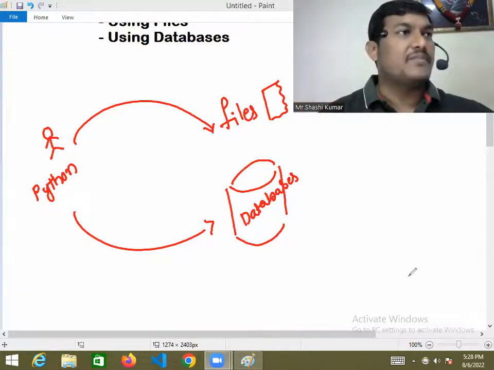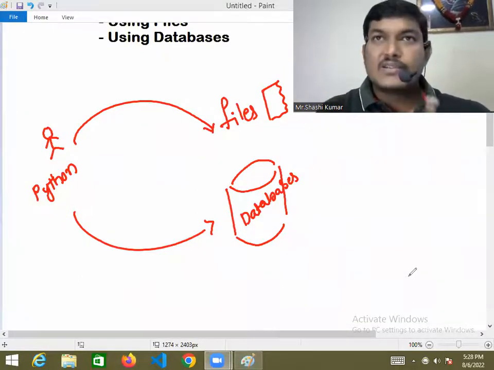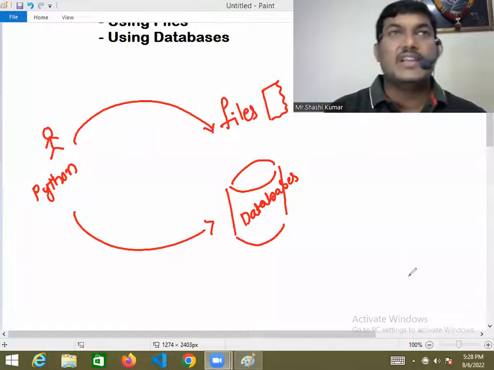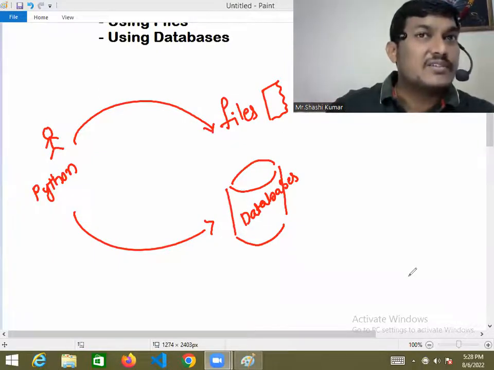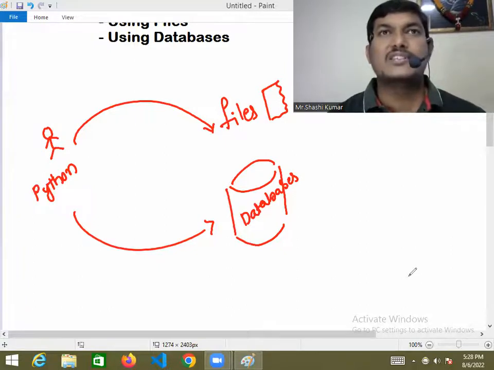Limitation number one: files allow you to store only a limited amount of data, whereas databases allow you to store a large amount of data. Very simple. First, let me talk about the limitations of files.